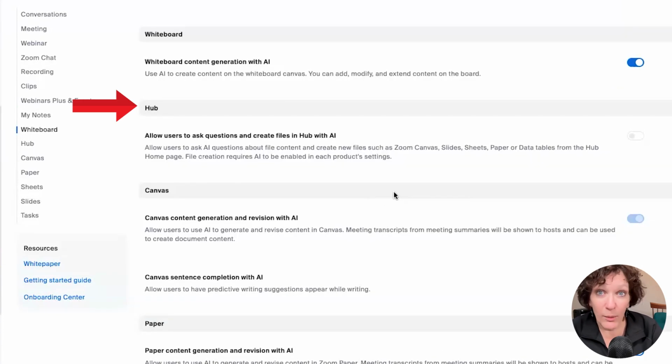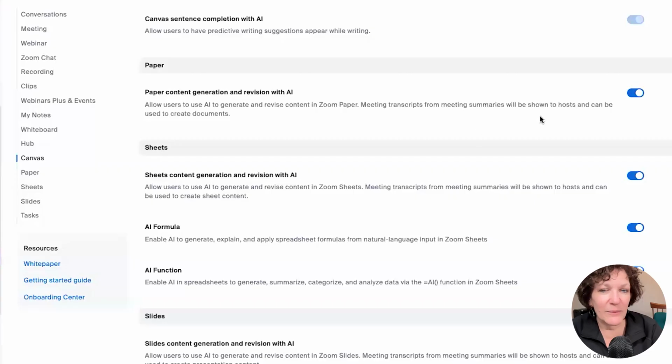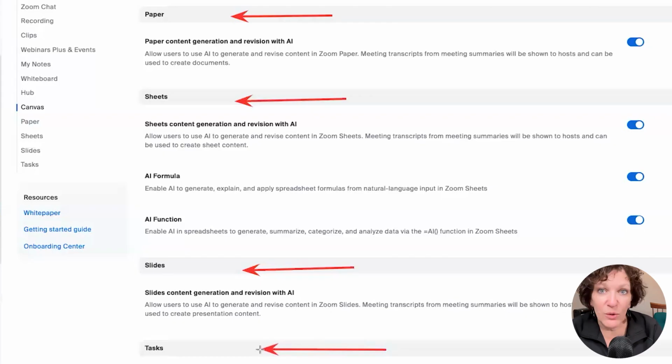You also have the hub as we looked at earlier. The Zoom Canvas is where you do your Zoom docs. And then finishing it out, we have Zoom paper, Zoom sheets, and Zoom slides, as well as Zoom tasks. So these are ways to use productivity tools inside Zoom, and it utilizes what you're talking about right in your live meetings.